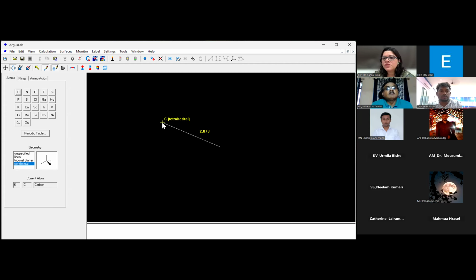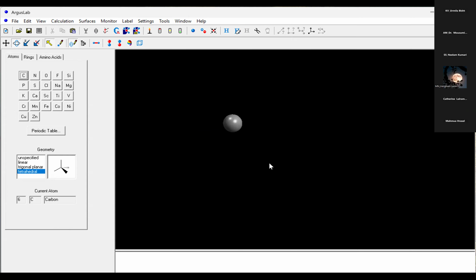So how to drop the atom? The first step is you have to drop your atom on this black screen. How will you do that? I will do right click. Okay, right click. I have done it. After right clicking, you can see I want to get rid of this kind of arrow, so I have just clicked on this yellow. By default, Argus Lab, whenever you select any atom, will take carbon. It is a default setting, but we can change it.